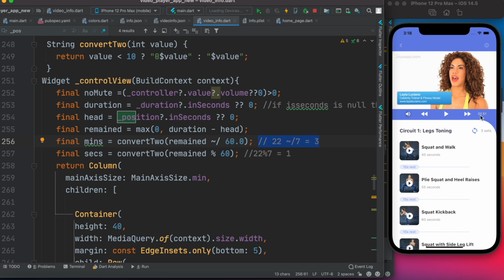But now just showing 1 is a bit odd, so that's why we convert it to 0, 1. How to do that? We just check if the past value over here is less than 10 or not. If it's less than 10, we just put 0 with the value. Otherwise we use the value whatever is given. All right, so that's what this function does.